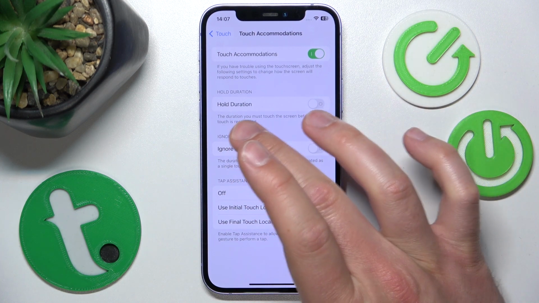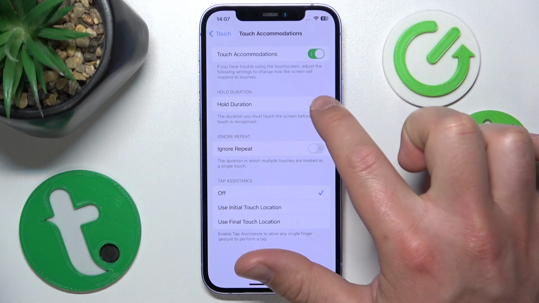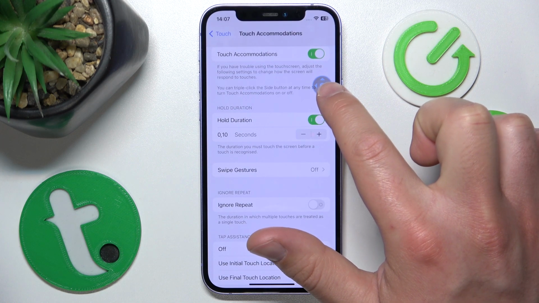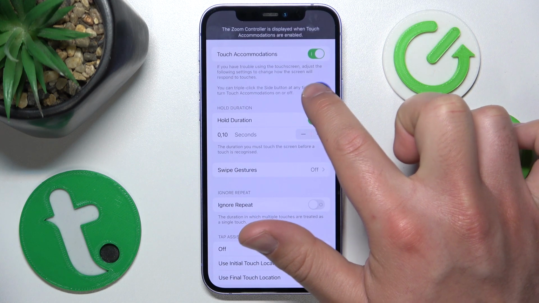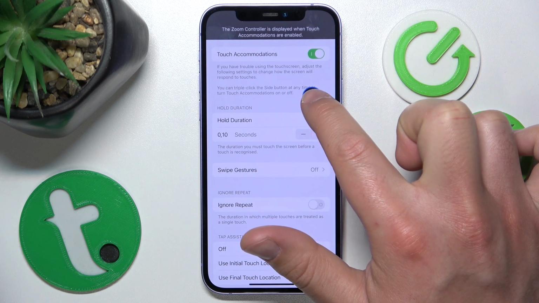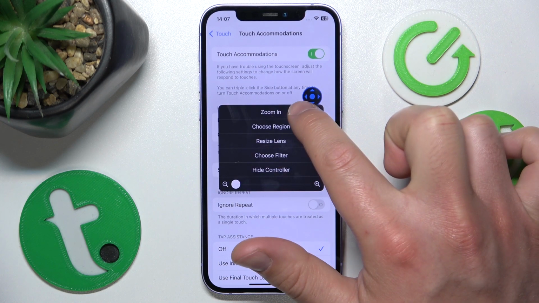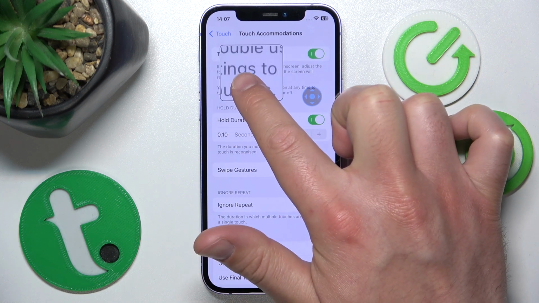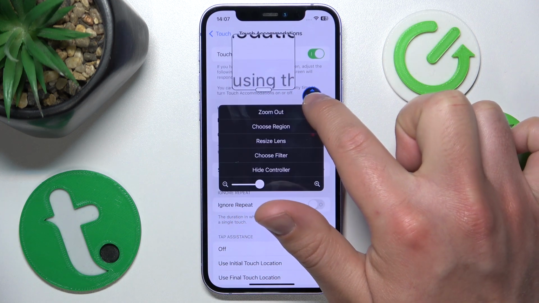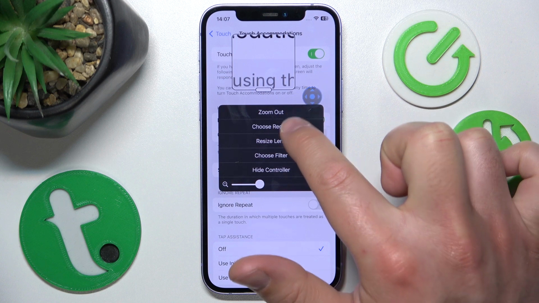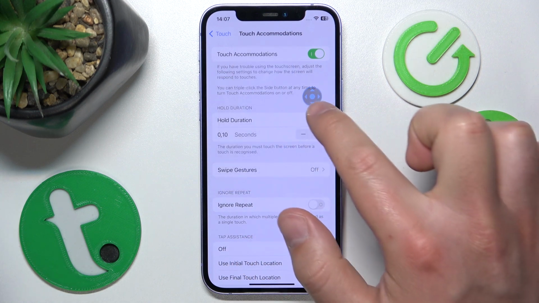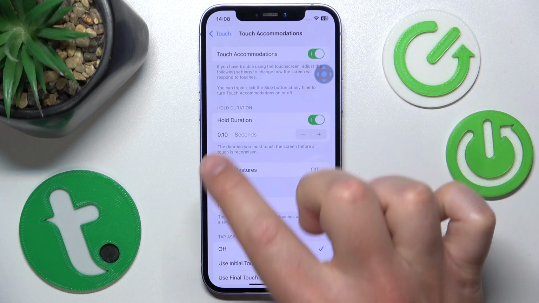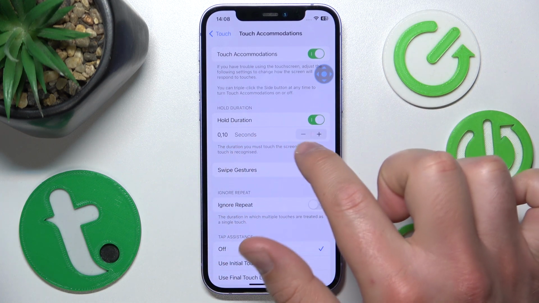So the first option is hold duration, and once you enable it, you're going to have the zoom icon right here. So now you can just double tap on this one and click zoom in, and now you're going to have the zoom. As you can see, you can change it in the zoom settings, and we have another video on our channel on how to use the zoom settings. But let's go back to the hold duration.